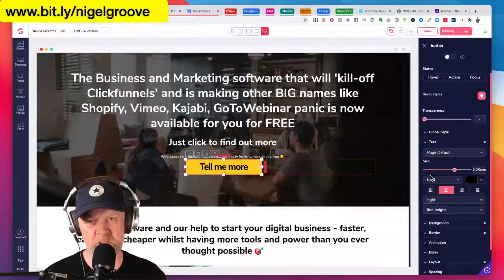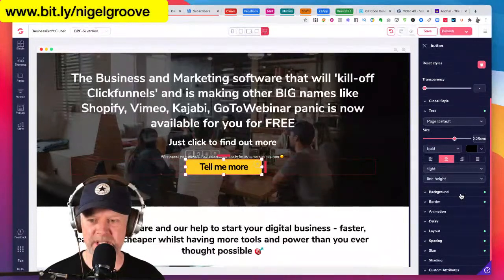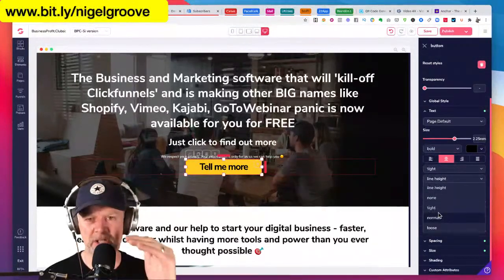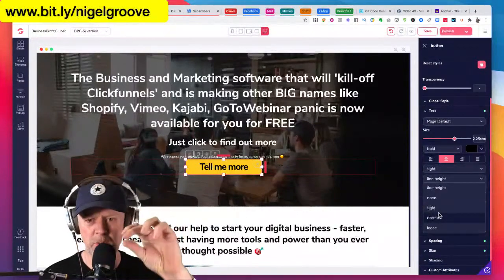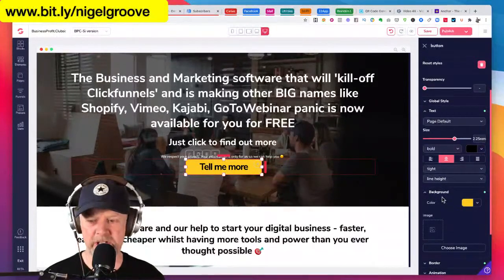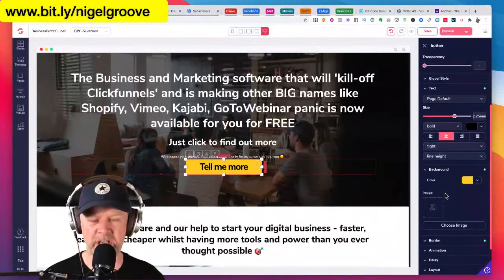Page default just comes in with whatever the page format is. Obviously then line height as well, you can do that. So if you've got multiple lines and you want to pinch the text in, you can do that. We've got the background. So this is a couple of things I wanted to show you on here.